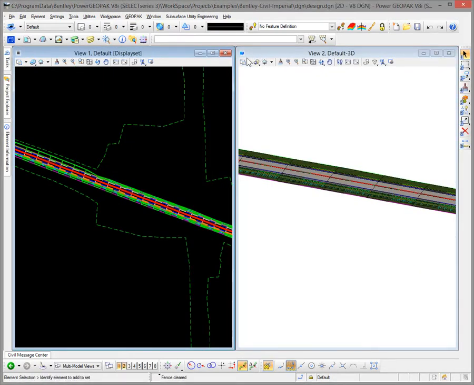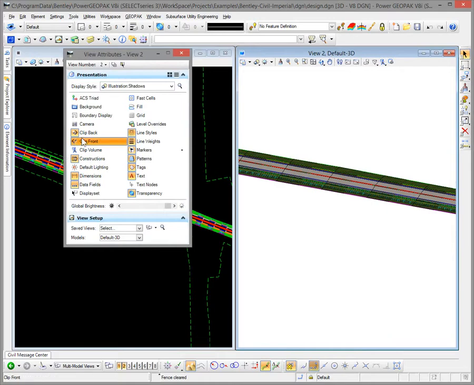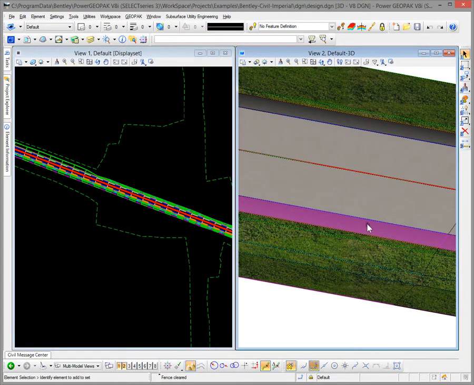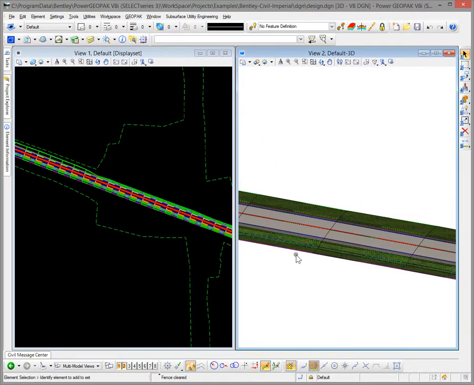Next thing to point out is just a couple of changes with that F9 2D 3D. If we look at the view attributes, it's now going to force clip back and clip front on and clip volume off. There's a very specific purpose for that, in that if a project is far away from the global origin, there was a lot of jaggedness coming along the edges, and turning on clip back and clip front fixes that. And so that's why that has been turned on.